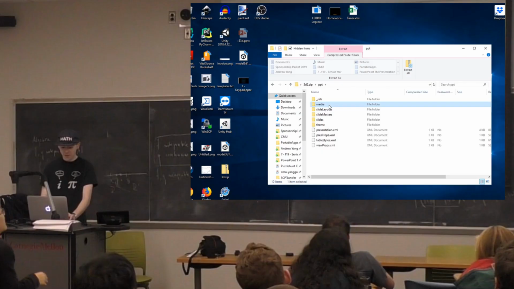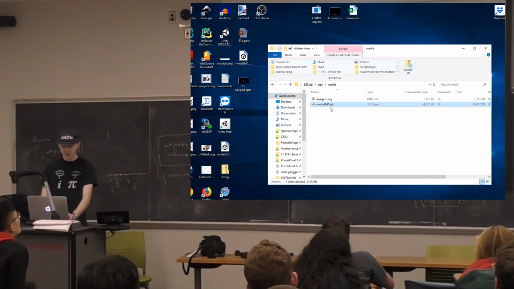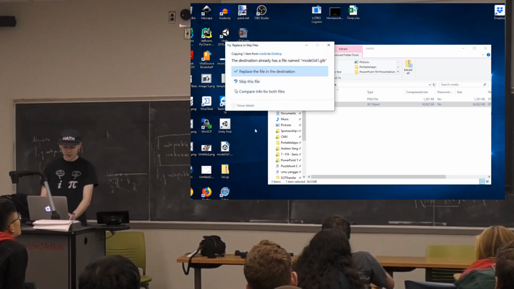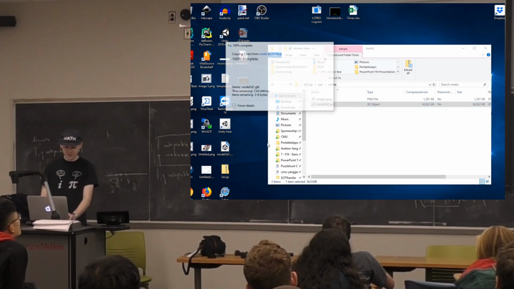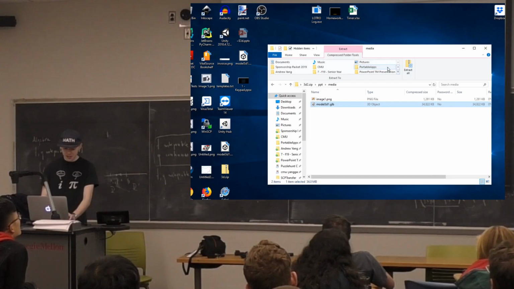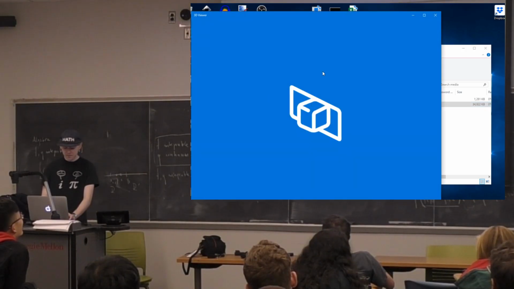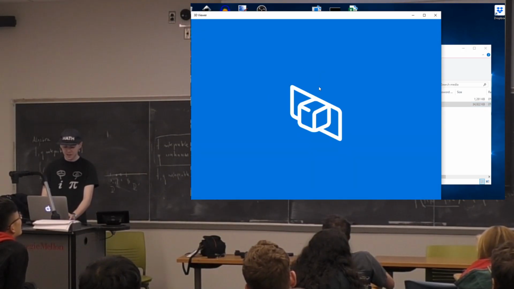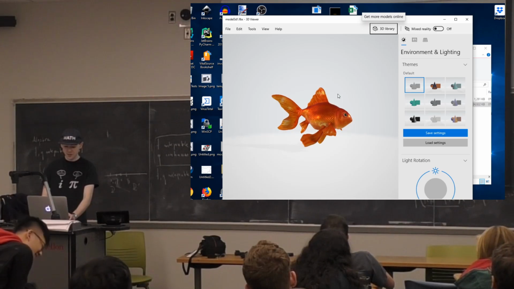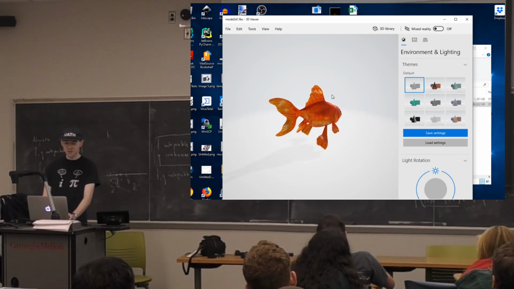So we can go to PowerPoint, Media, and oh, there's something called model.glb. This is actually a 3D asset file. So if we copy this out, we now have a very nice 3D asset file, which can be opened in our 3D model viewer. That takes a while to open. But in any case, there we go. So this is an actual 3D asset file. Now you have to convert it to use it in Unity.